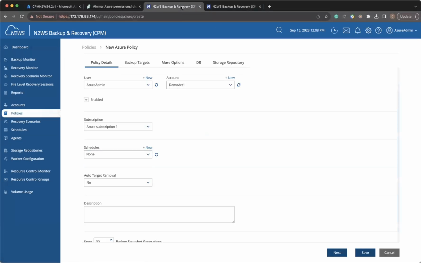Go back to the previous tab, and on the corner, there's a little refresh option that you can use. And now it's going to populate that daily schedule.